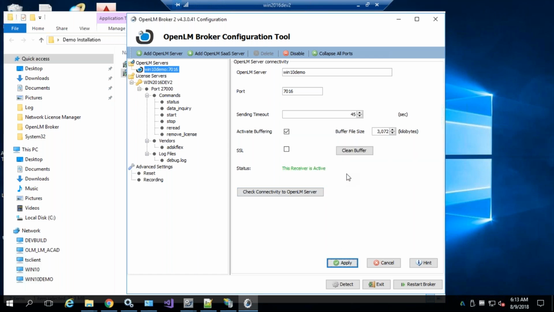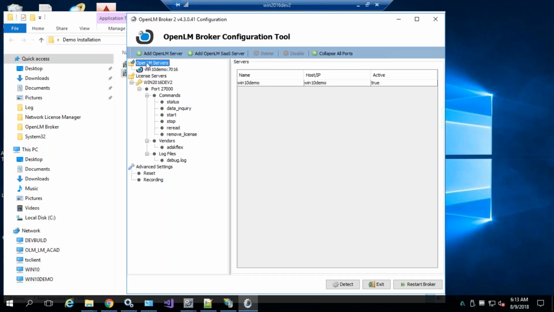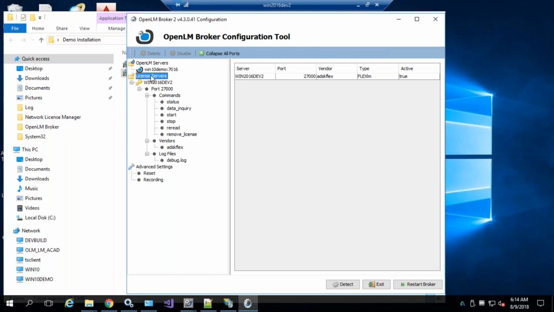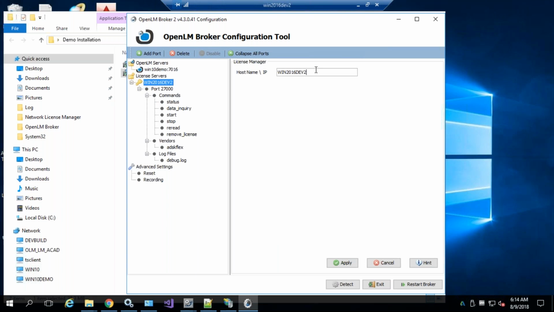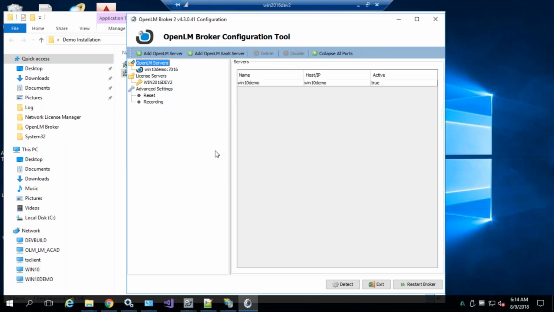Okay, so let's click apply. And let's go to the license server. We were under OpenLM servers, so let's go to the license servers. So under the license server, we see we have one server. This is the IP and the host name of it. And it detected a port, but let's say that it was not here, it did not detect it. So we can click detect right here, and it will test out all the different ports and try to find the license managers.